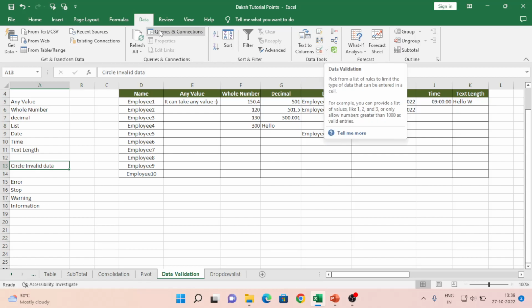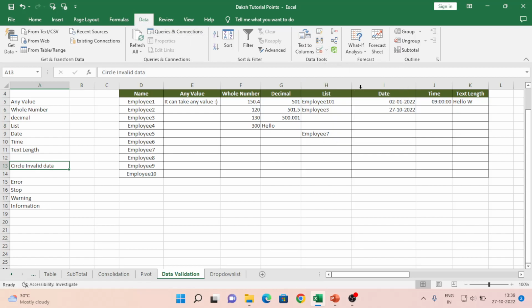On the same Data tab, in the Data Tools group, if you click the drop-down here, you have one option called circle invalid data. Click on this, and you will observe that whatever places the user did not enter based on the rule you have provided are circled. So here you should have a whole number, here the value should be 100 to 200 only, and here you should have a decimal point, but you have something different. So it is highlighting that this information is incorrect.